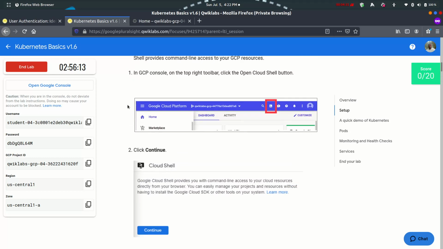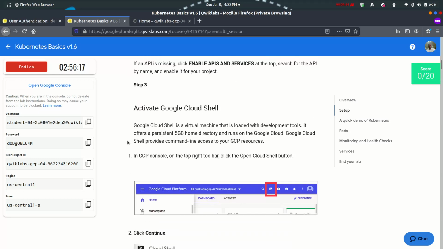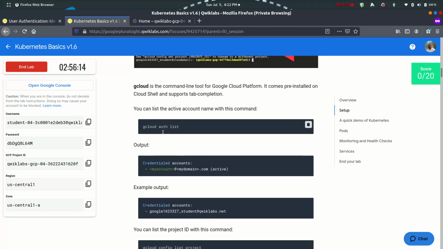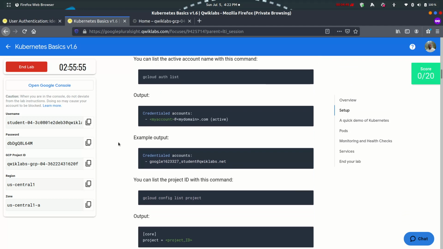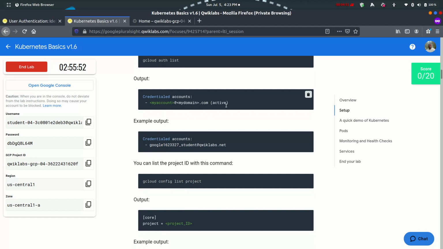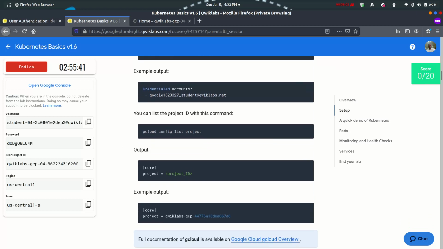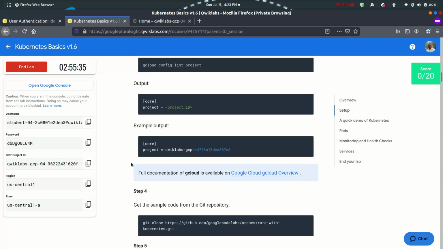We should set up our Cloud Shell by launching it, clicking here, and then list the currently authenticated users by running this. You should see this. The email should be the same as the one here, the credentialed account, with a domain similar to this. Then config list the projects. It should list this particular project. Of course, the example output is here.